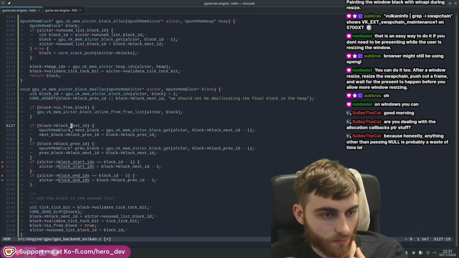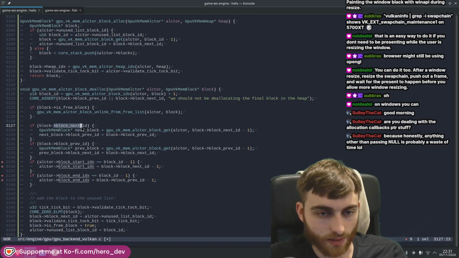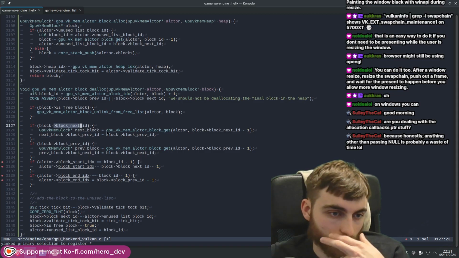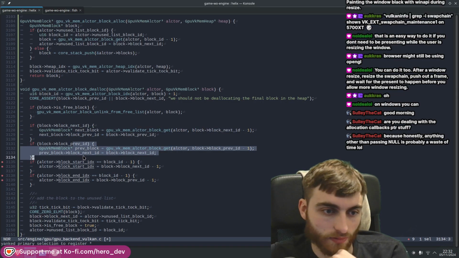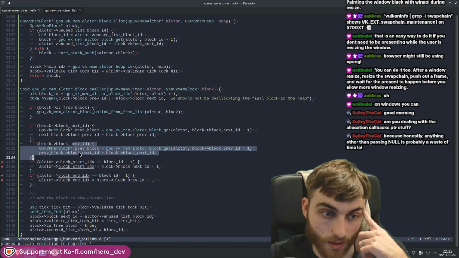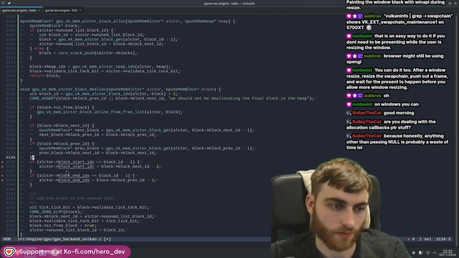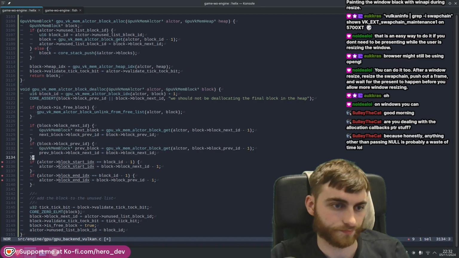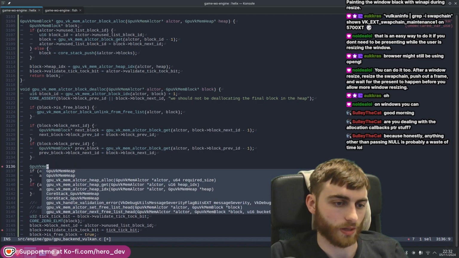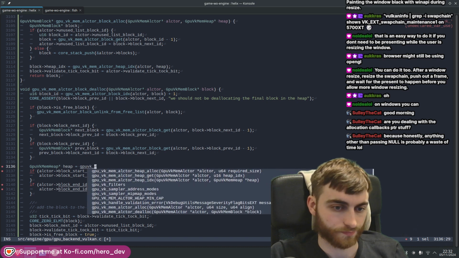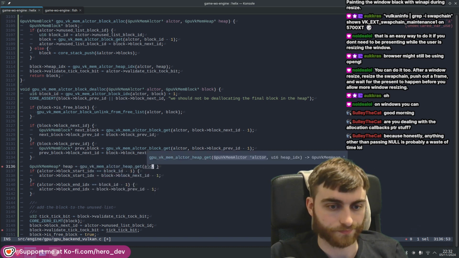If it's got a block physically next to itself in memory that it's pointing to, we just unlink it. Previous block that it links to, we unlink that. The starting, so this is where we need the heap. So GPVK heap. Heap get.